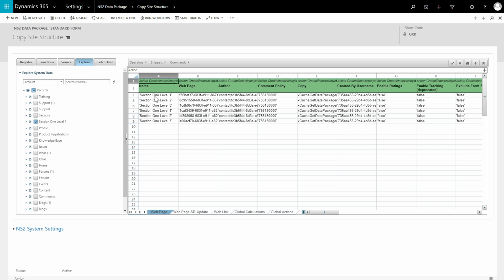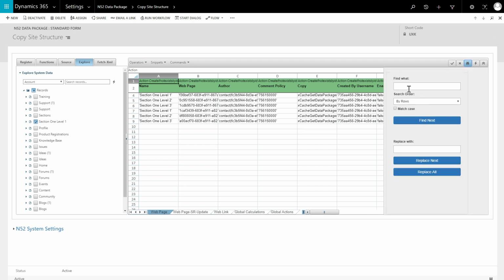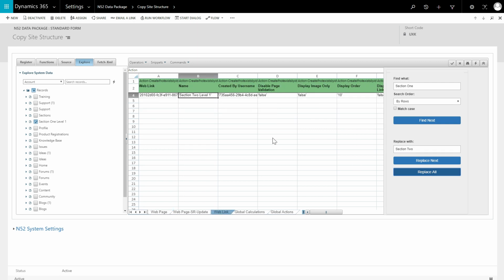First one is that we want to change the names of all these web pages and give them a new name. So what we can do is use the search and replace, and we can say we want to find Section 1 and replace that with Section 2. So I'm just going to replace all of those, and we can see that our web link has also been replaced.